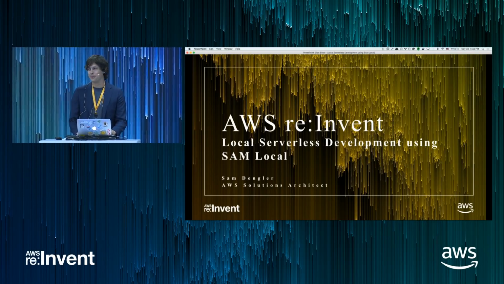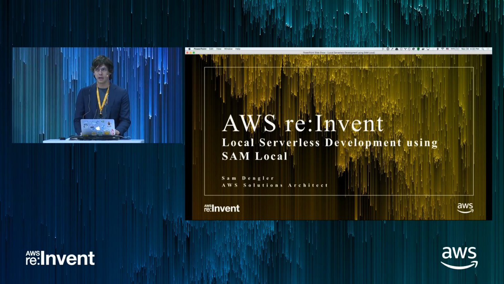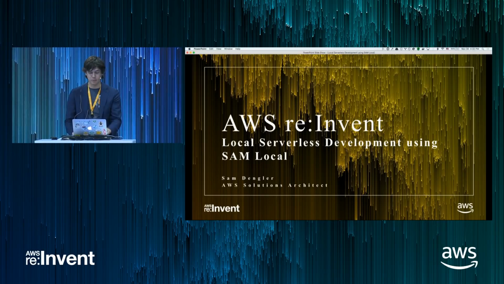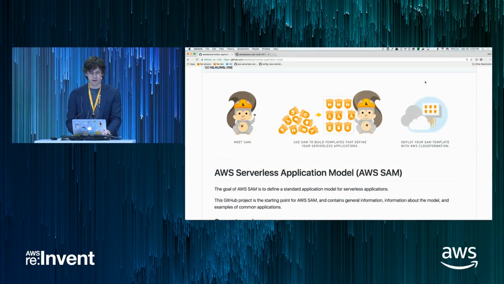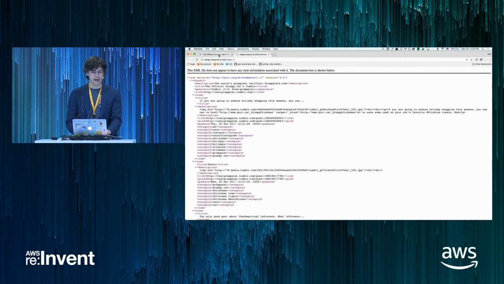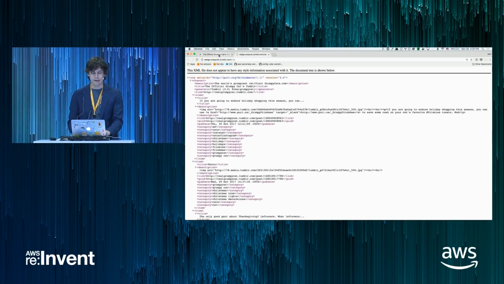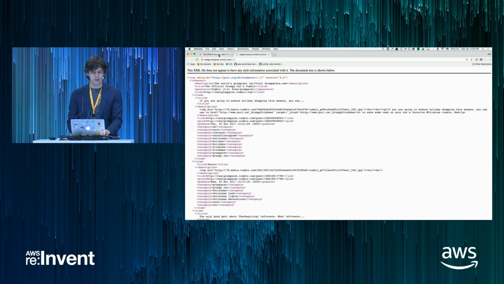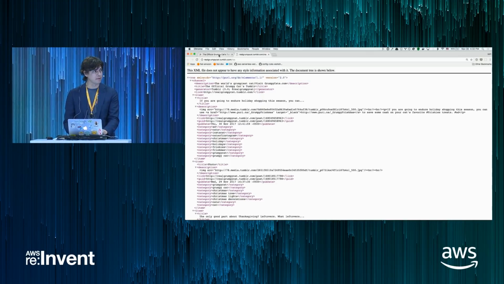Great, thanks for coming to the workshop. Today we're going to be looking at how you do serverless application development using SAM Local. What's a demo at re:Invent without a cat demo? So today we're going to be building a workshop that's focused on grumpy cats. You may not know, but there is a Tumblr for grumpy cats. It's been popular recently around the holidays.